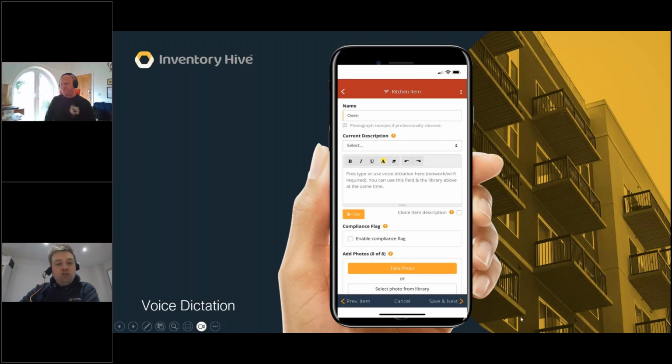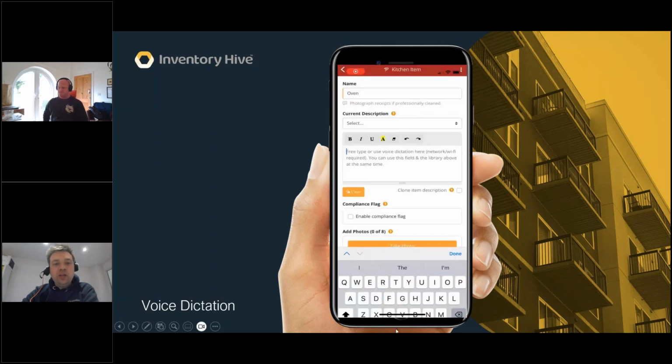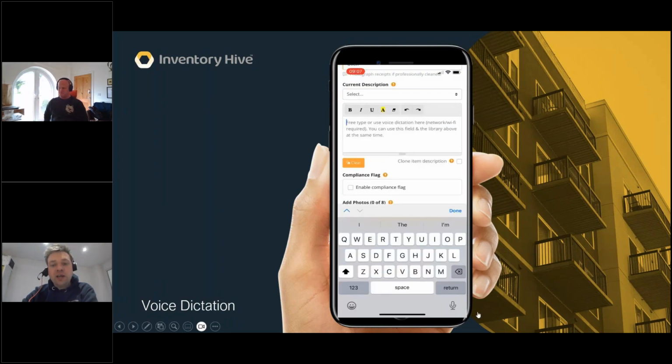Just on the voice dictate. If you do want to use the voice dictation button, when you click into the free text box, you just hit the microphone in the bottom corner, and you just speak into the app.